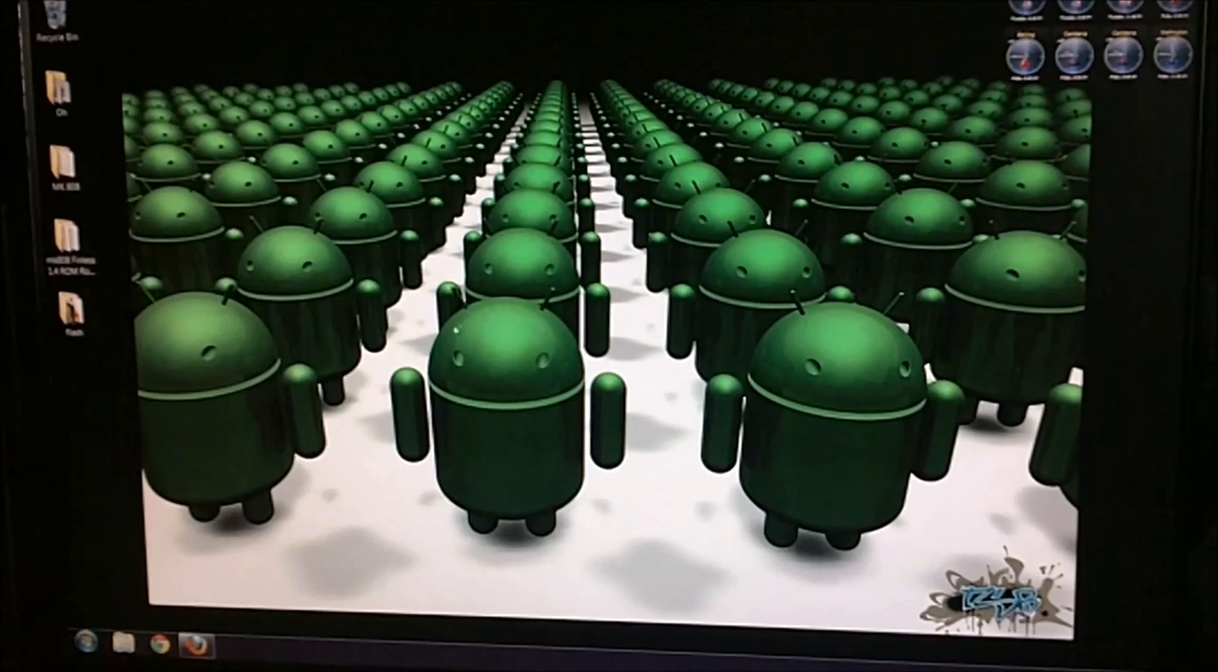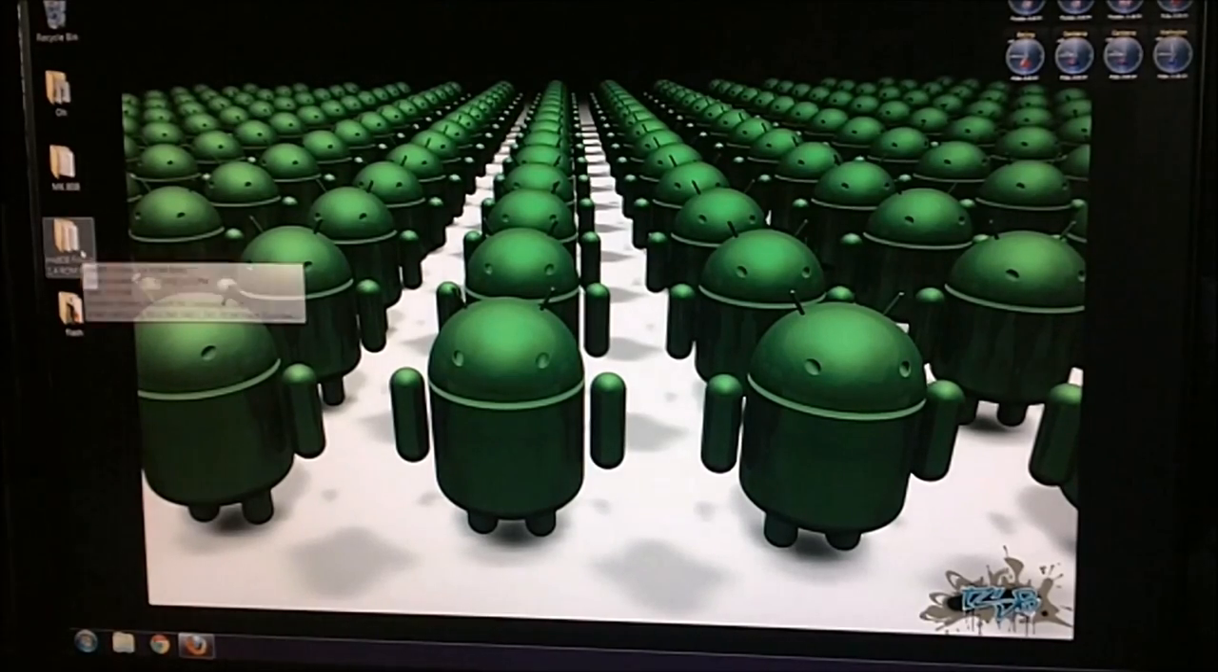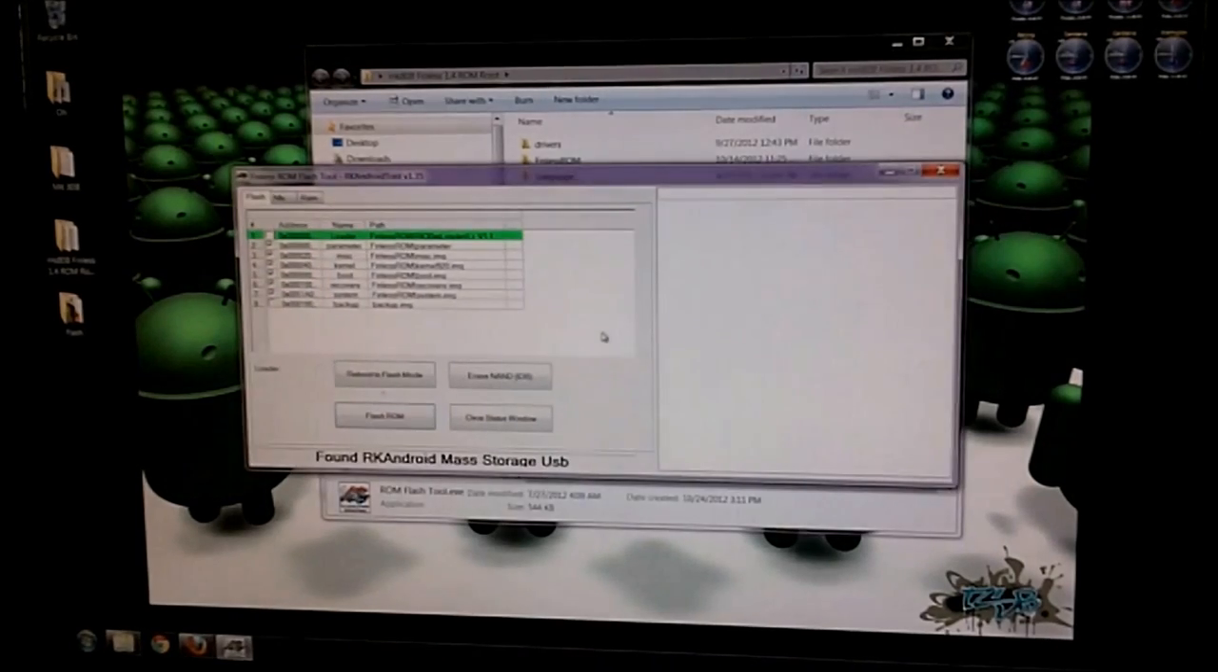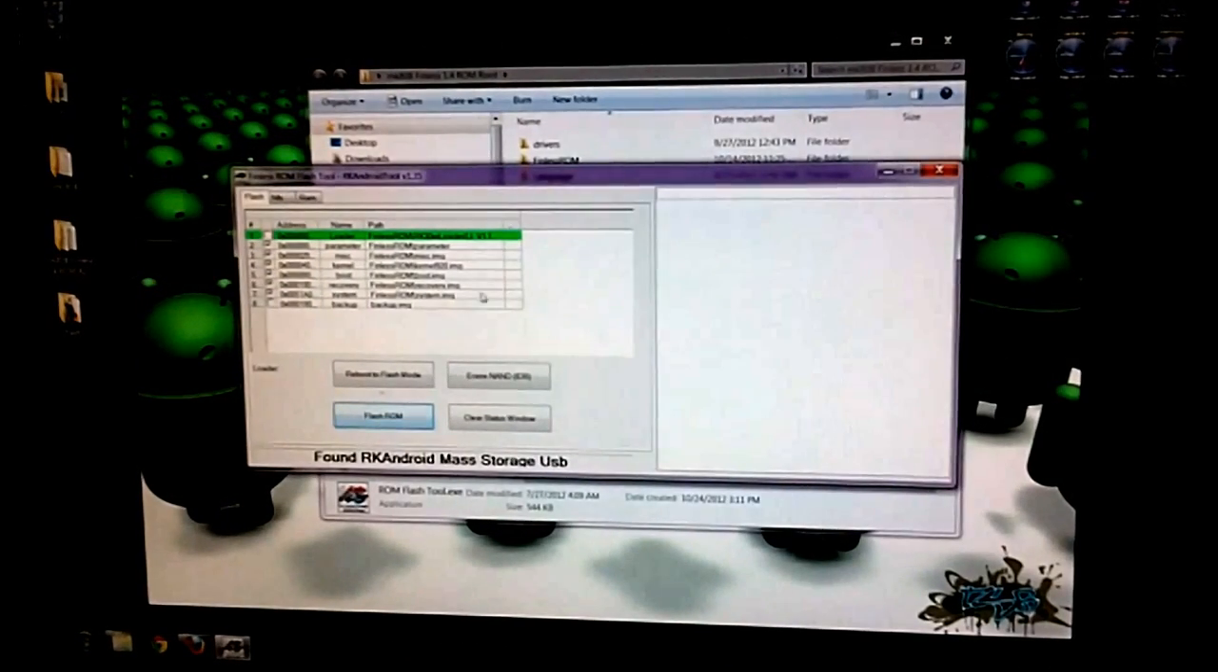You're just going to go over and open up the folder where you keep everything, and open up ROM Flash Tool. Okay, and you're going to see a couple different loaders and files and stuff. Do not mess with these whatsoever. Leave what's checked, checked, and what's not checked, not checked.